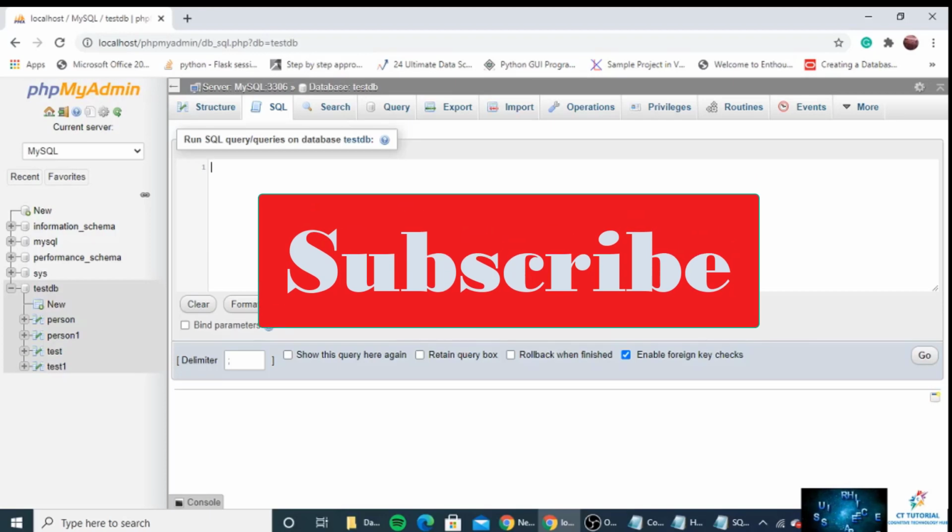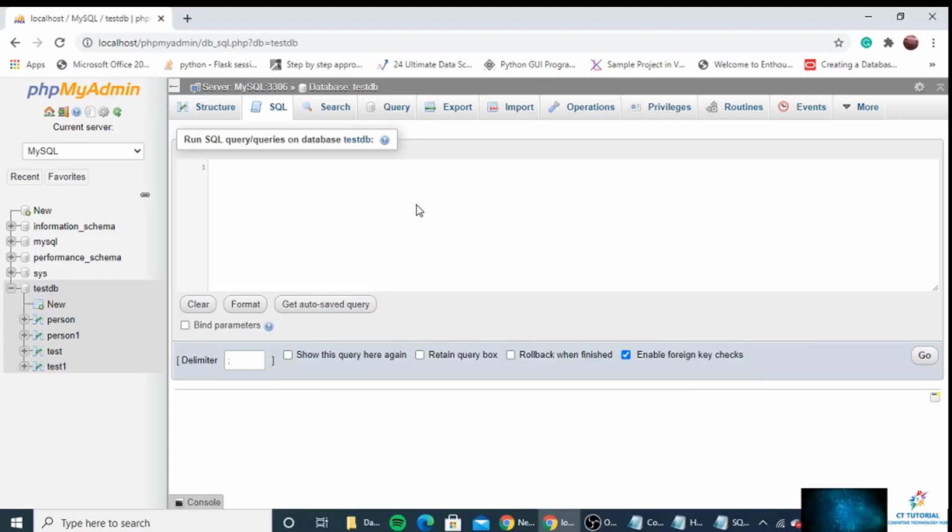Let's begin. The ALTER TABLE statement is used to add, delete or modify columns in an existing table. The ALTER TABLE statement is also used to add and drop various constraints on an existing table. So in this video you will learn only how to add or drop a column from an existing table. Okay, so first we will see the add column example.